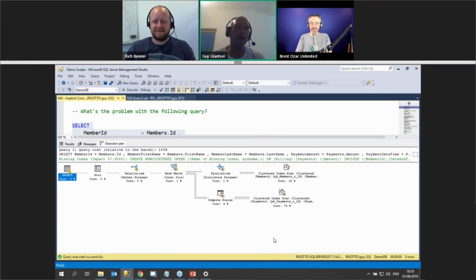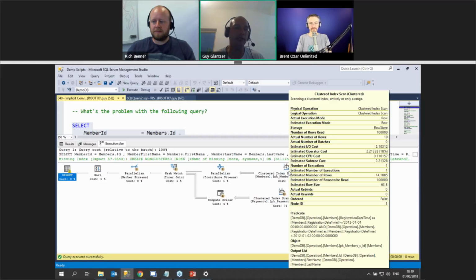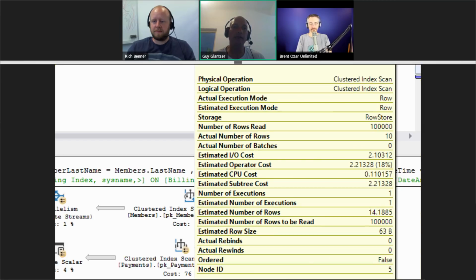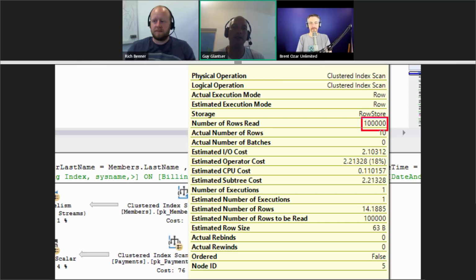So we have, in this case, a very simple plan, not very optimized. We have a scan on the members table. We have a scan on the payments table. We do a hash match join between them. So we actually scan everything. If we look at the predicate, we scan the entire table. In this case, the table is 100,000 rows.